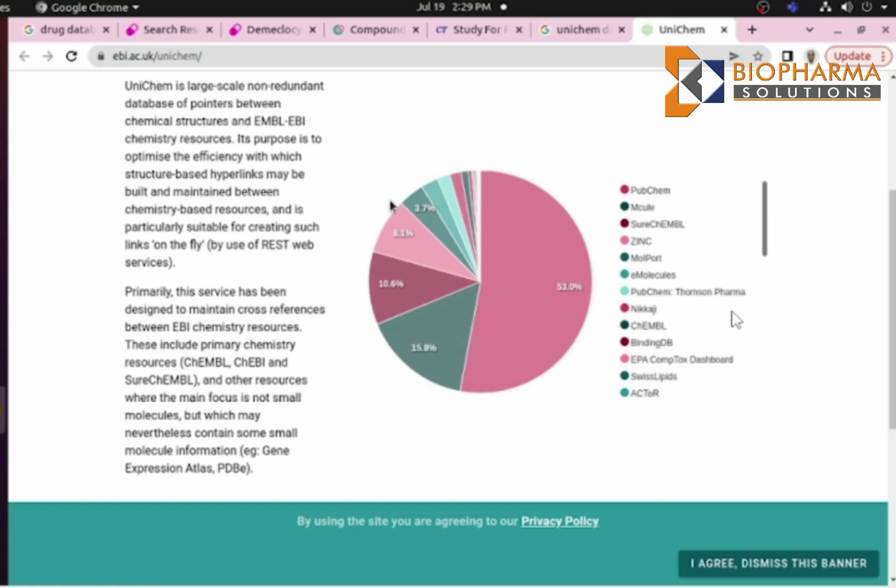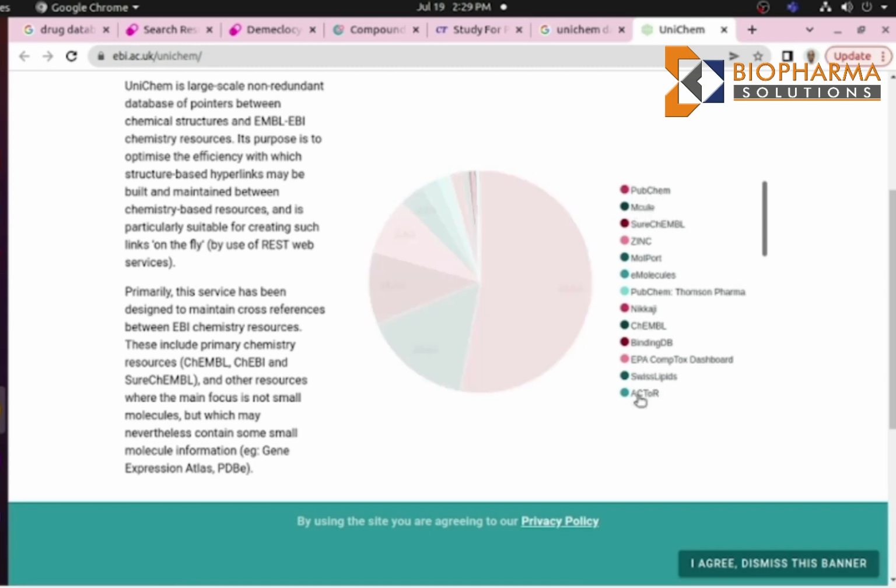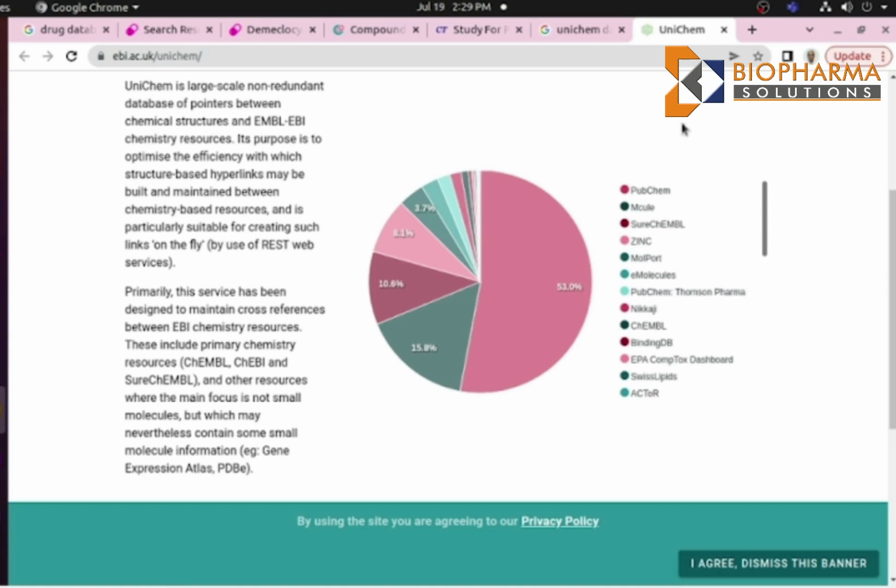So these are all common databases with slightly different possibilities. PubChem is there, MQL is there, and Unichem actually keeps the entire thing. So you could find them one by one and familiarize yourself with these databases. These are the common databases, and each one has a particular or specific function.